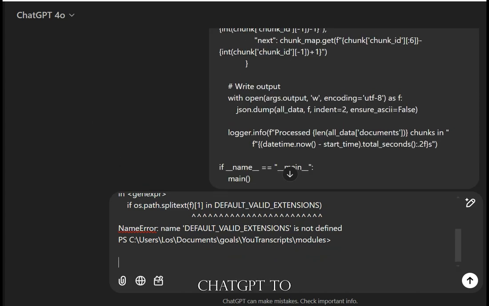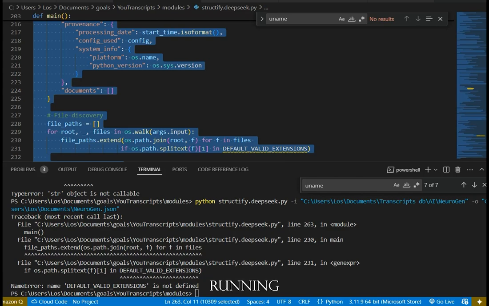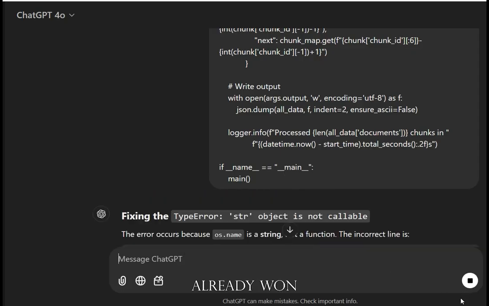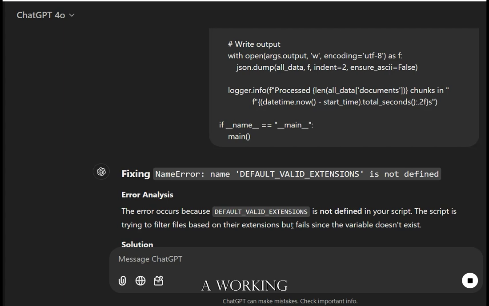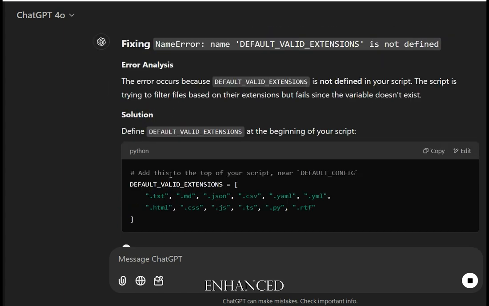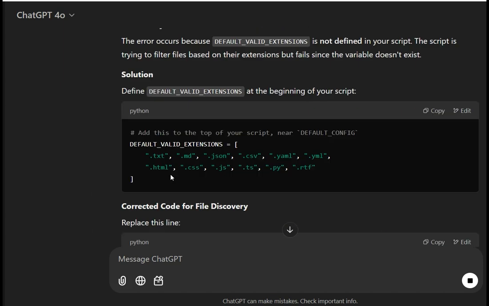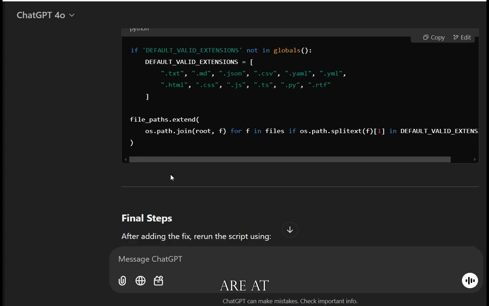So we have to get ChatGPT to fix Deepseek's mistakes and get their script running. So obviously at this point, ChatGPT already won the challenge because we have a working enhanced script. And then we're using ChatGPT to fix Deepseek's issues. So there's the extensions that are missing. But I'm pretty sure there's more missing than that. Because instead of getting more code, it's stripped down code. And I'm not sure what the enhancements are at this point.